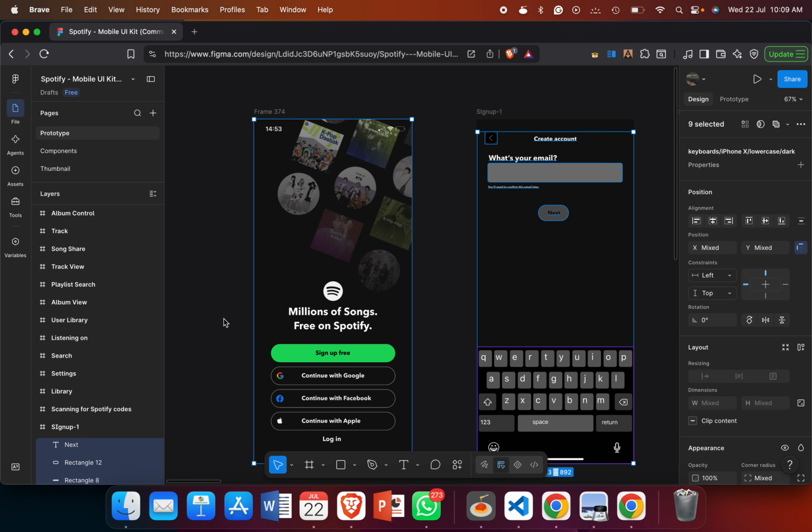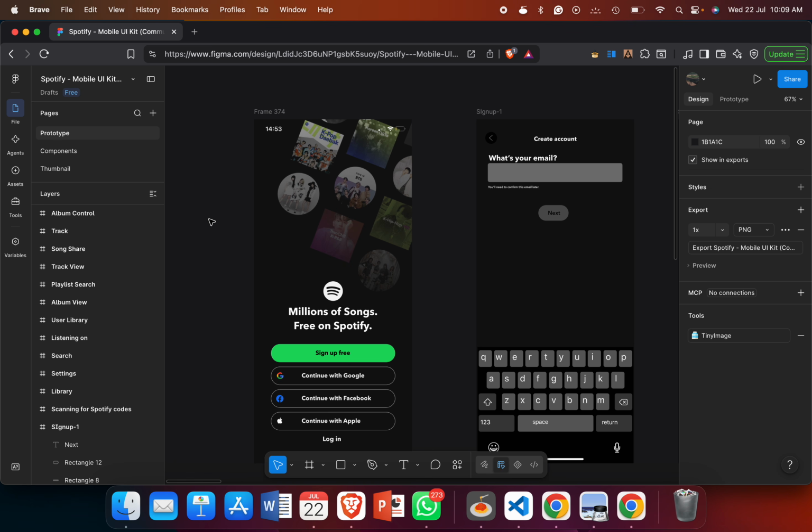YouTube channel again. So guys, in this video we will see how to add annotations in Figma, add comments and design notes to the frame. So guys, if you want to put some comment on the design with annotation, it is very easy.